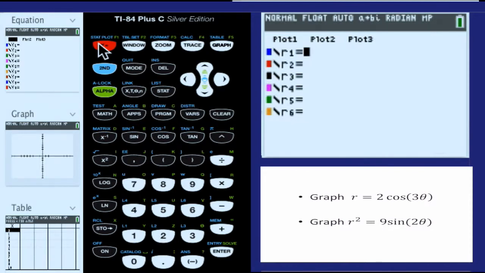Once we press y equals, even though it says y equals, notice that what comes up is r equals, because that's polar form. The calculator automatically changes from y to r, and it also automatically changes from x to theta. So we want to type in 2 cosine 3 theta.